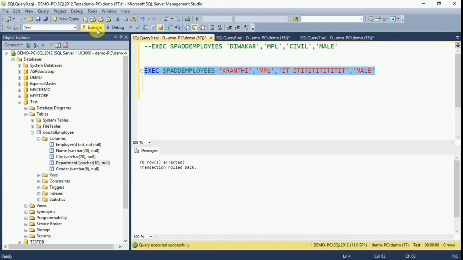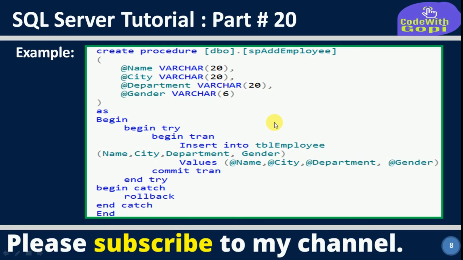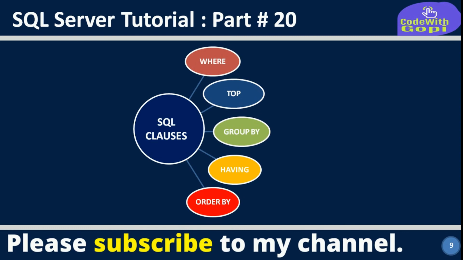Now we will try to execute. Now it is showing the error details also. String or binary data would be truncated. So like this we can use the transaction control language in SQL Server. So in today's session we have discussed transaction control language. In the next session we are going to discuss SQL classes in SQL Server.